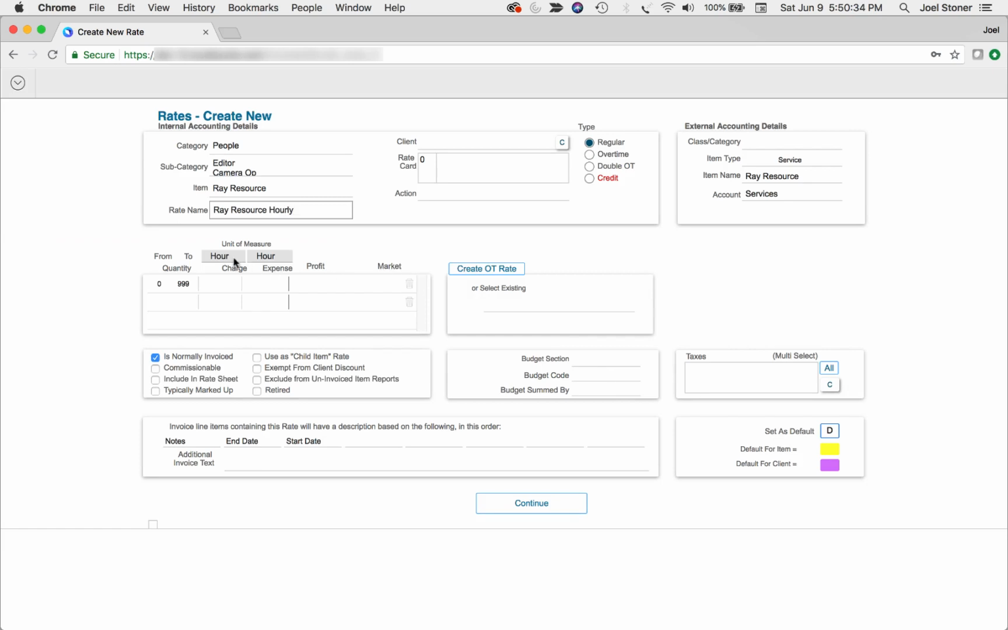The unit of measure, the default is set to hour, so I'll leave it at that. And let's just say that we're going to charge a client $100 an hour, and we're going to pay Ray $35 an hour. And that's going to generate a theoretical profit of $65 an hour, or 186%. And I can optionally put in a market rate. Let's say it's $150. Now the reality is all these fields are optional. You can leave the charge empty and or the expense empty and or the market rate.